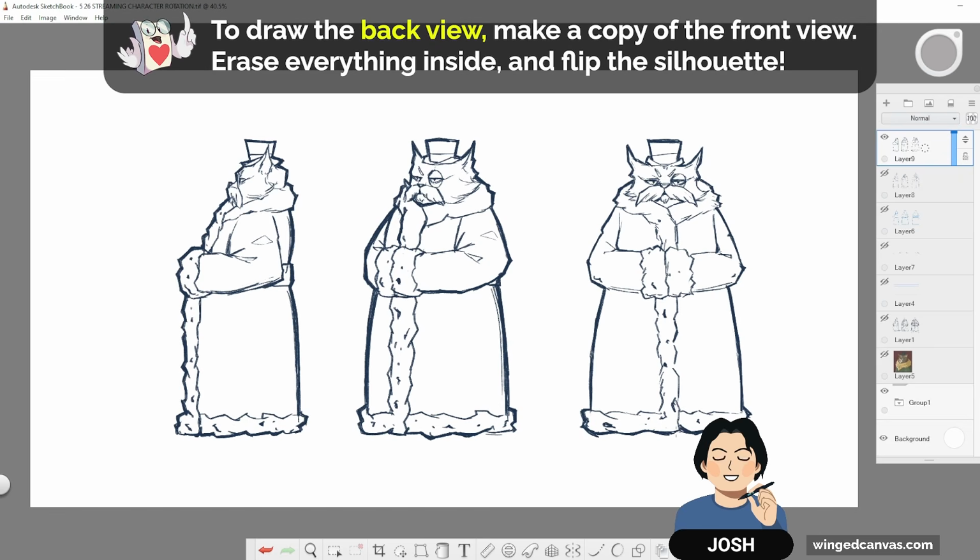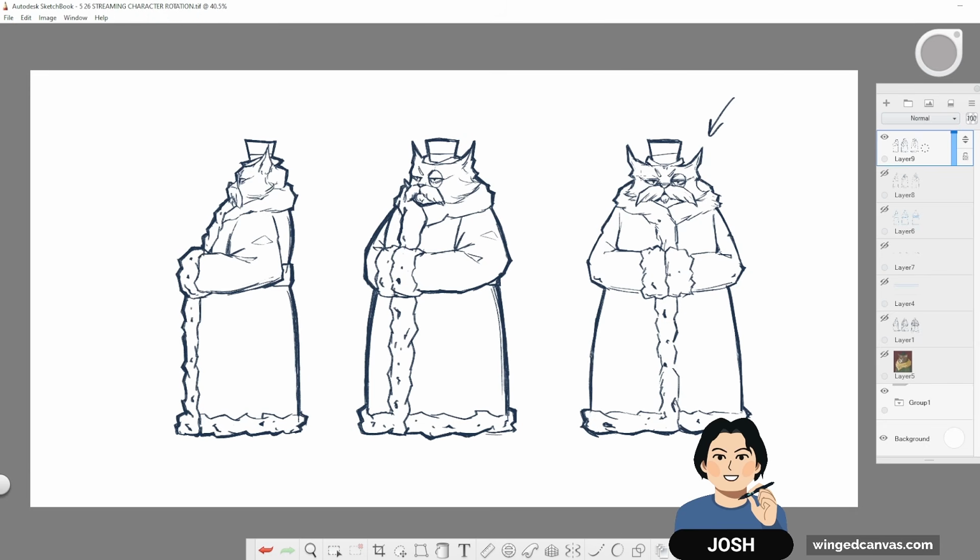The back would essentially just be taking the front, or how I like to do the back angle sometimes is just take the front version and erase everything and then just draw what the back would look like, because the silhouette would essentially be exactly the same. It's just that the front detail is not there, it's the back detail.